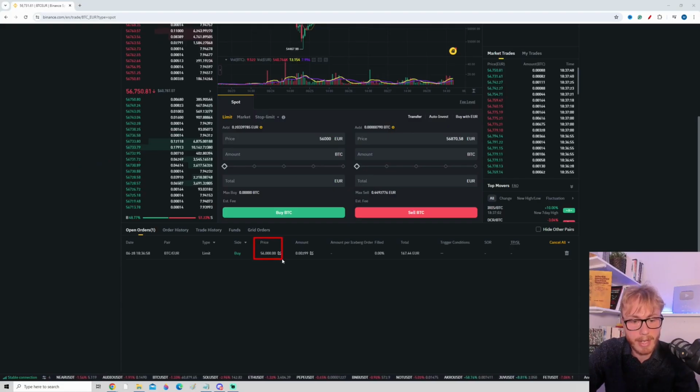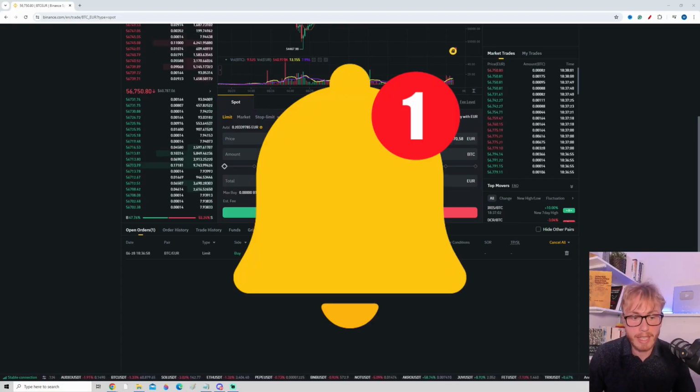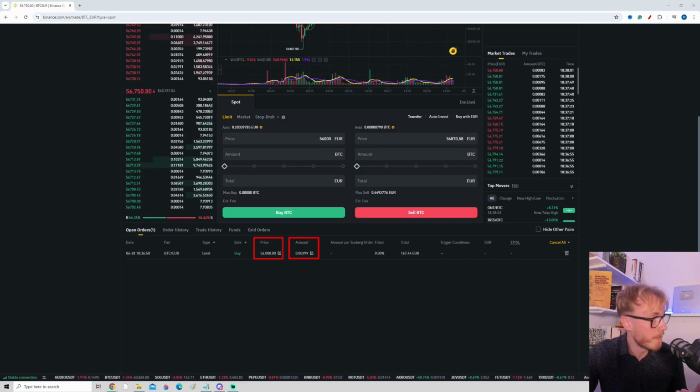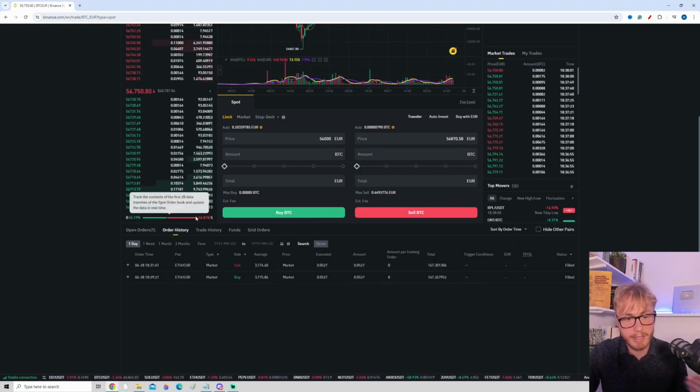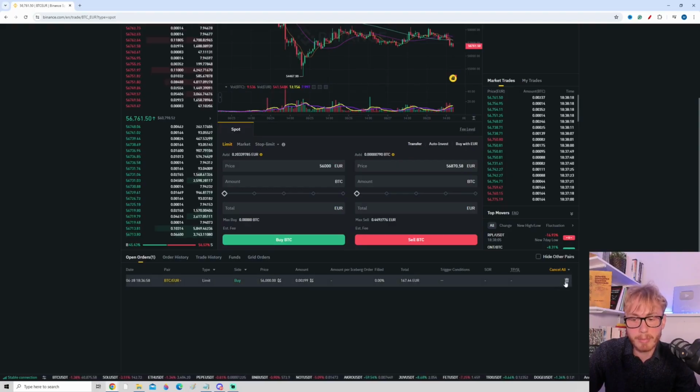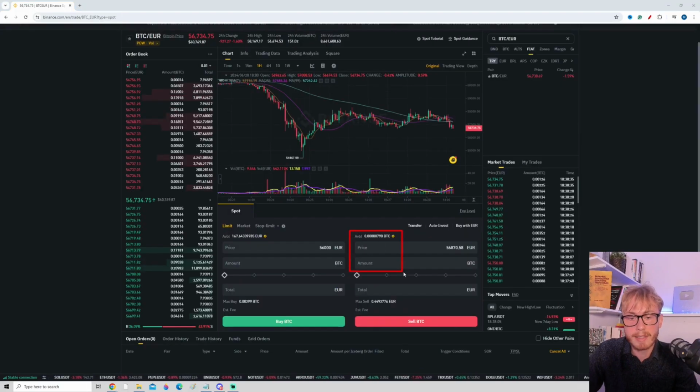So here you can see the price is 56,000, and this is the amount. And if this order gets filled, you will get a notification, and it will also be visible here in your order history. If you want to close the order, you simply go to this one right here and press cancel. And the sell limit order works in the exact same manner.